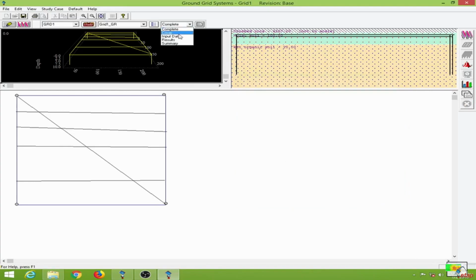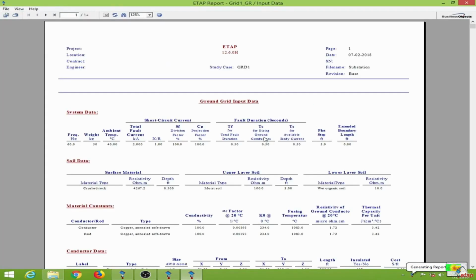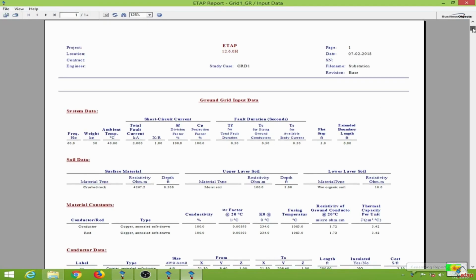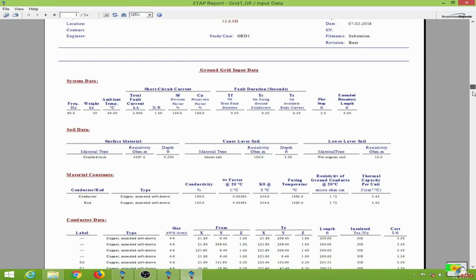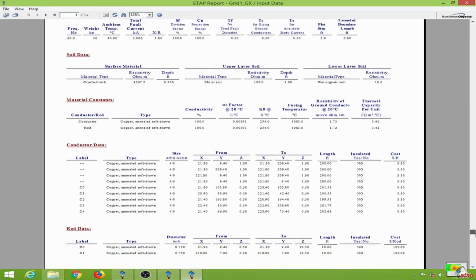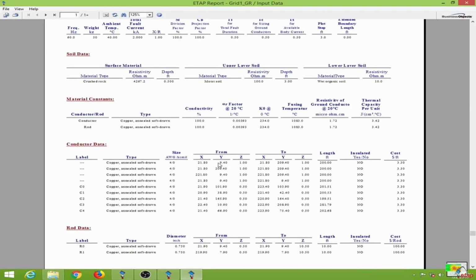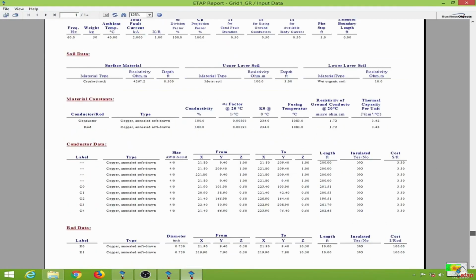Then, we will go to the report generator and we will generate the input data. Okay, this time we have only used the user defined data, so the total fault current is 2 kiloamps, and we have the conductor data over here from what coordinates we are drawing, and the length of the conductor and the cost per feet. We also will have the total cost over here.